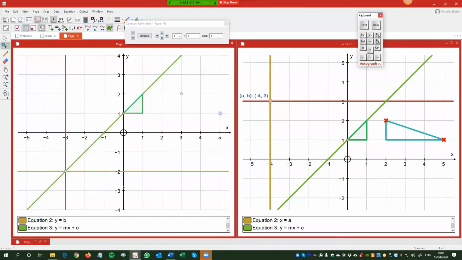Still there, Rob? Yep, still there. We're going to have a look at the tasks and the y equals and the x equals. To get the gradient triangle, Doug, can you just show how you got the gradient triangle again?